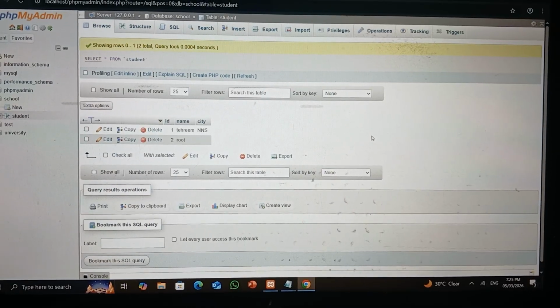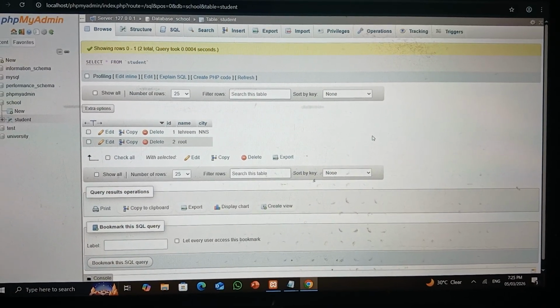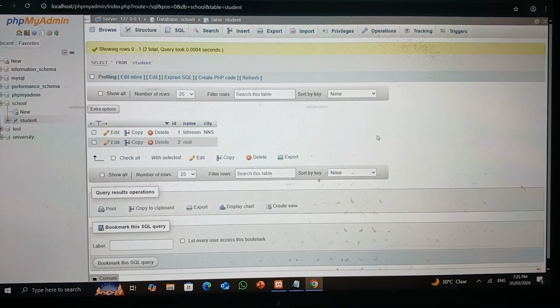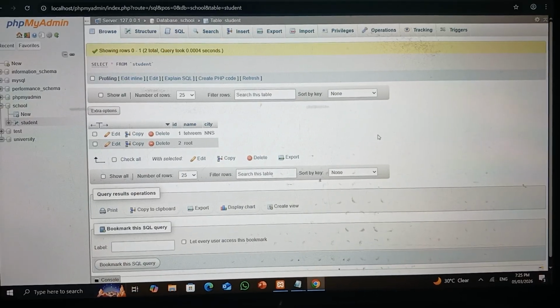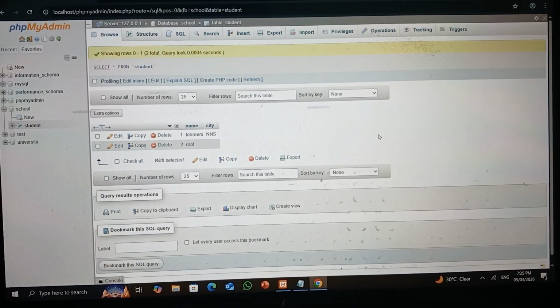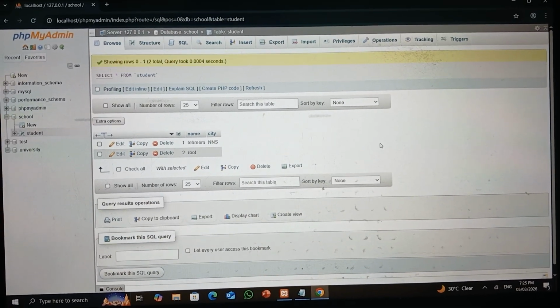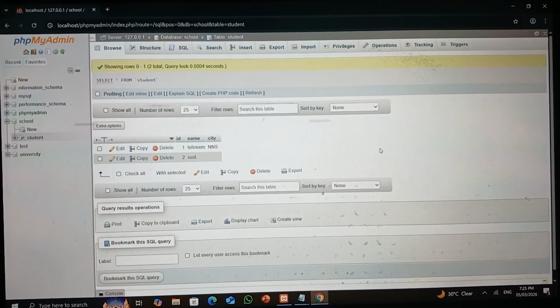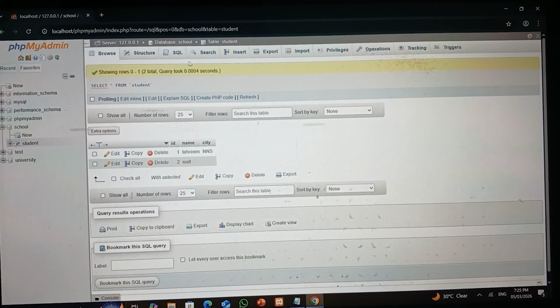After clicking on save, our table will be created. So as you see that I have created my table and also insert values in it. Now I will show you how to insert values by clicking on SQL.